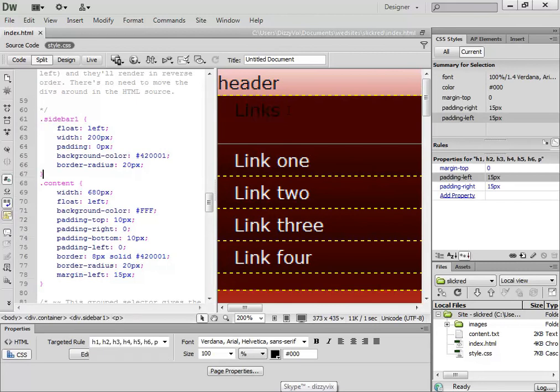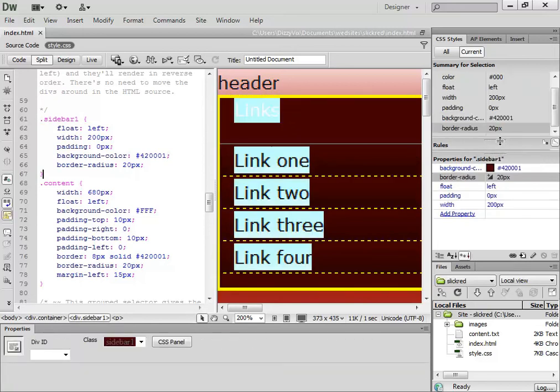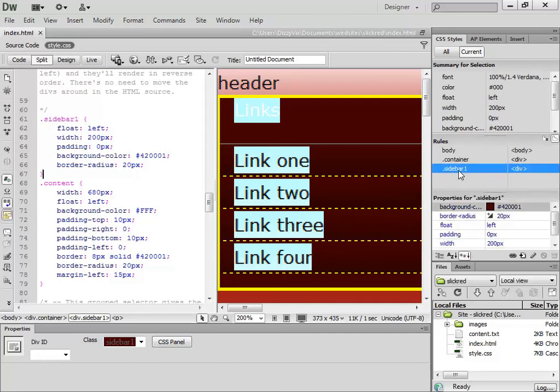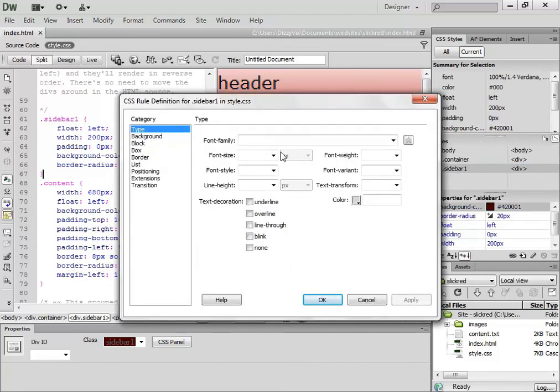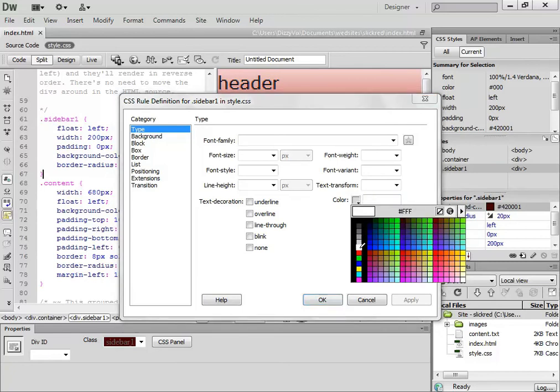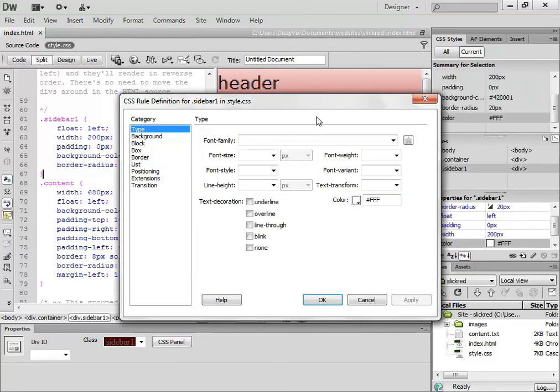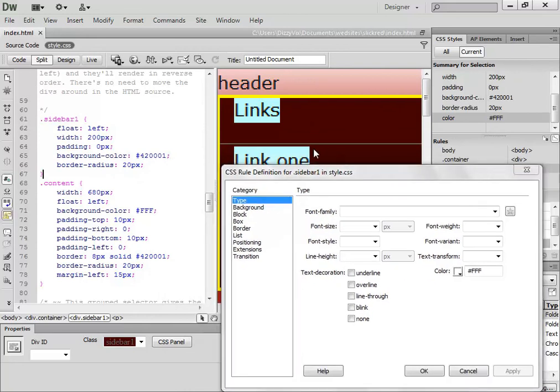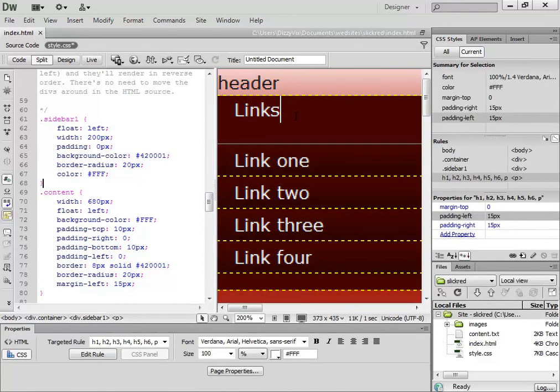Now at the moment, links is running on the general body code, but we need to give it its own bit of code. So we're going to double click and go back to, where is it? Pull that down, there we go. And here we've got type. I'm going to change the color of it to white. Apply, let's have a look. Click OK, just see. There we go. Just by doing that, we've got that there.